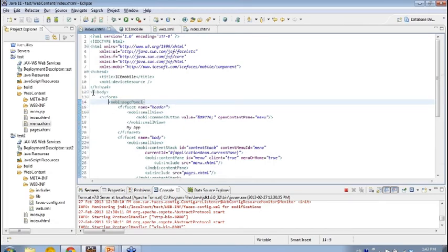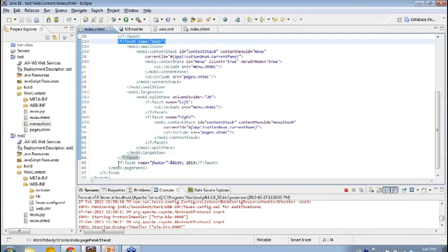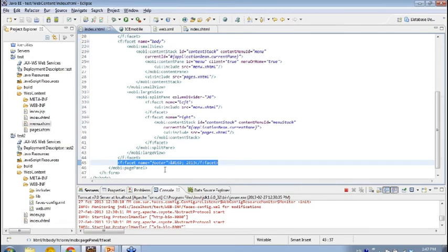So here I've got the body in my JSF page. I have a JSF form. And then for the main UI here, I'm going to use the ICEmobile page panel with a header and a body, as well as a footer. In the footer, I'm just including a copyright notice.